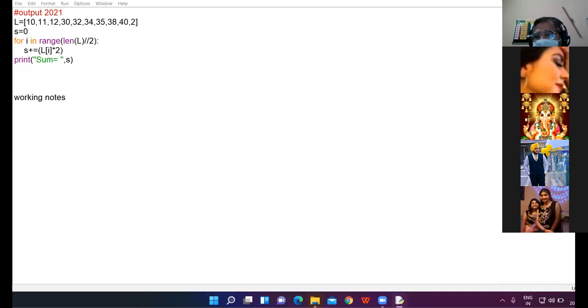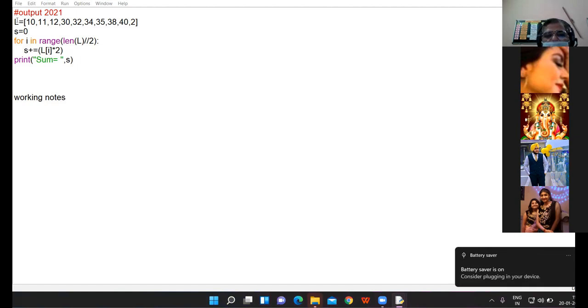Yes, please. A list is there in front of you, and I have run the for loop up till the middle. So if the size of the list is 10, 10 divided by 2, 5 is the middle. If 5 is the middle, starting from 0, you have to go till 0, 1, 2, 3, 4. You have to go up till 4. Okay? And you have to add up the result of this expression with the S variable. Yes, please check it out. Hurry up, finish it fast.